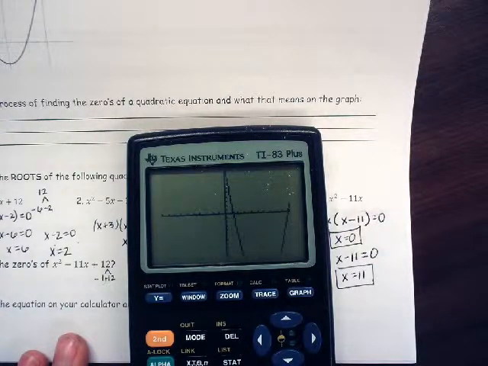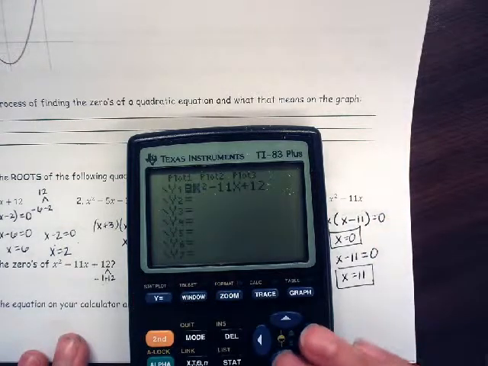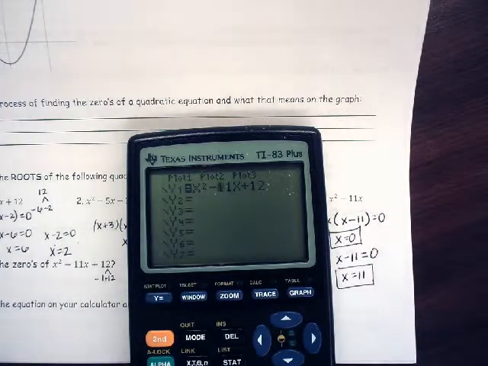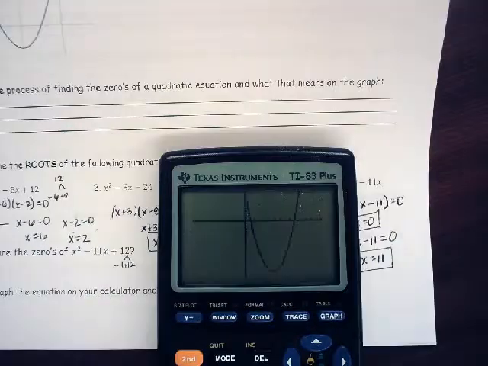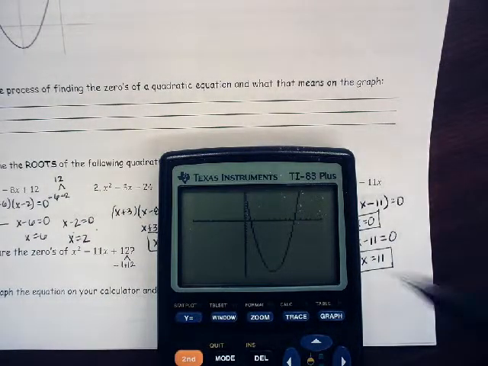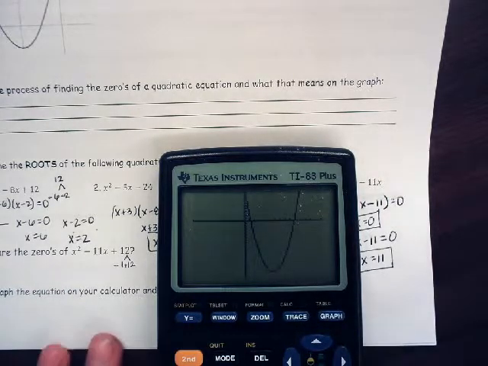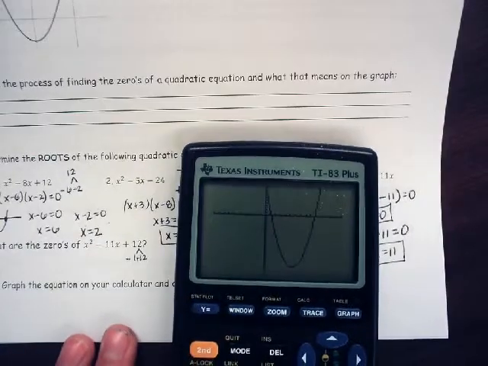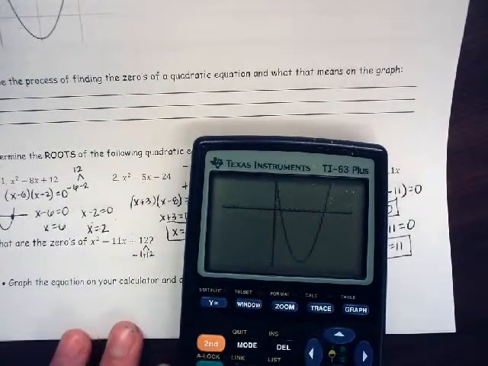What did I do wrong on this one? Did I put something in wrong here? Minus 11x. Okay, sorry, let me fix my window so you can see the parabola just a little bit better here. Now how come there's zeros here, but I couldn't find them by factoring?